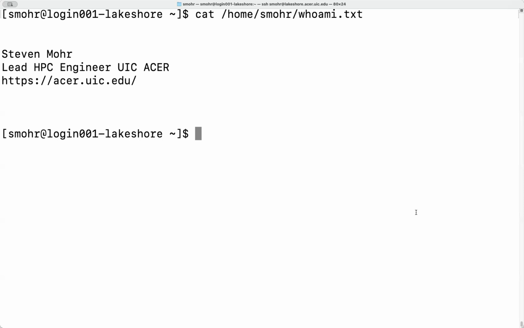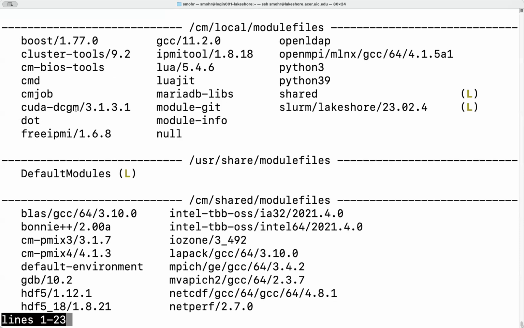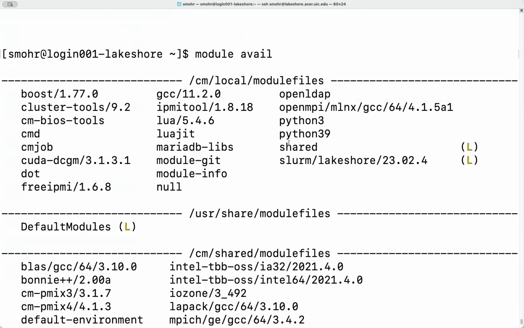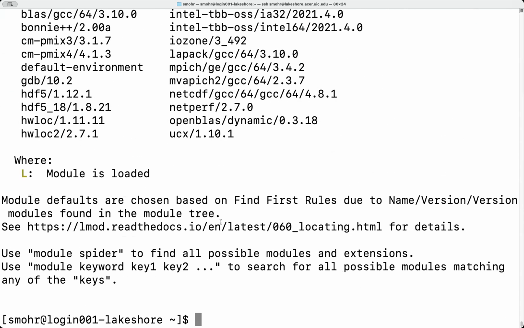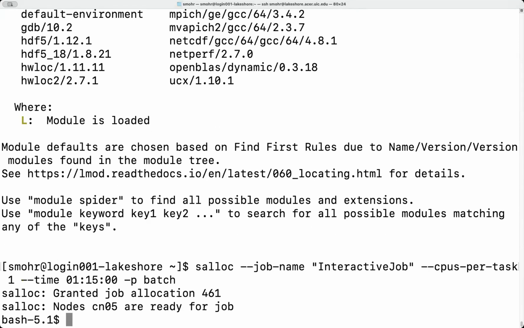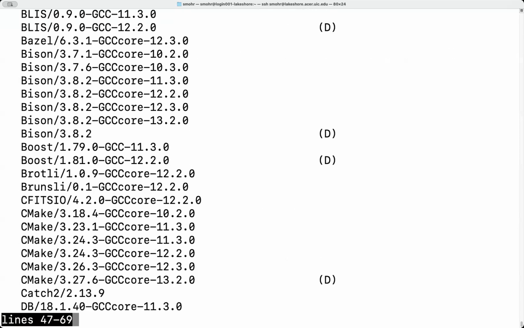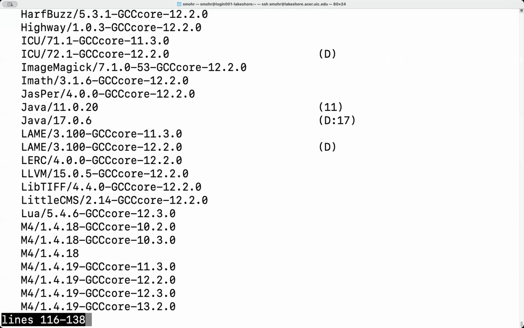When you first log into the cluster on the login node, you can run the module avail command and get a full list of software that can be loaded on that machine. Initially, on the login node, you may not see a lot of packages available. However, if we were to log into a compute node using an interactive job, we now see a much larger list of available software.